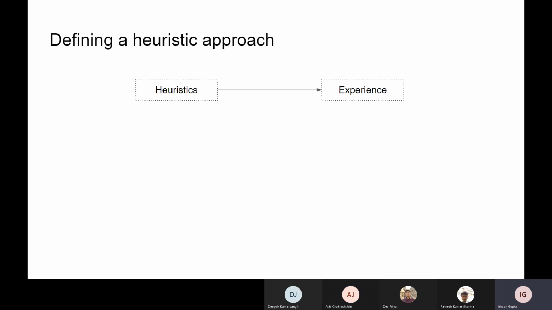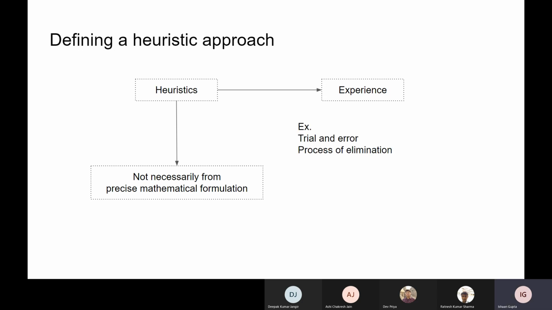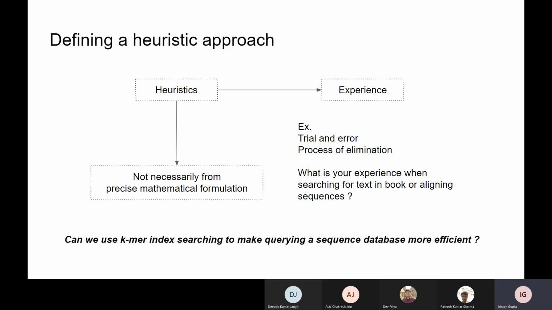Local alignment. So this is what a heuristic approach is. It's based on prior experience, basically, it's not mathematically precise. Prior experience says that if you find a few k-mers of your query in the database, then most likely your alignment is also going to start from there. So this is based on trial and error, a process of elimination. When you are searching a book or aligning a sequence, your experience is that if there is an alignment, the location where the alignment is happening and your sequence are going to share k-mers.